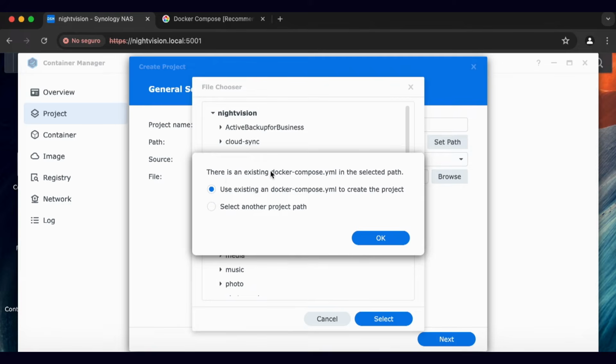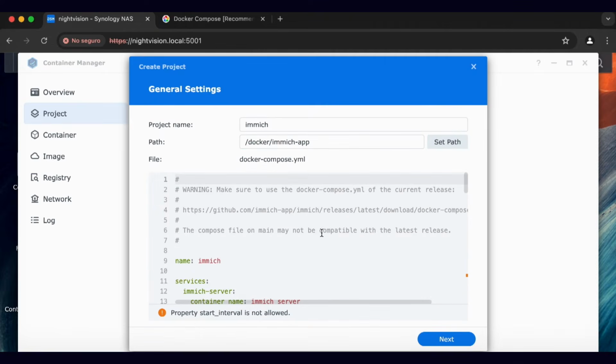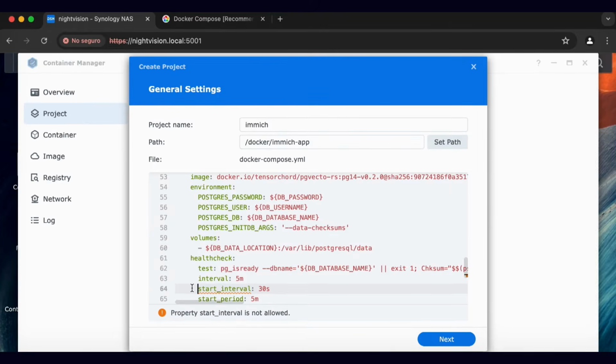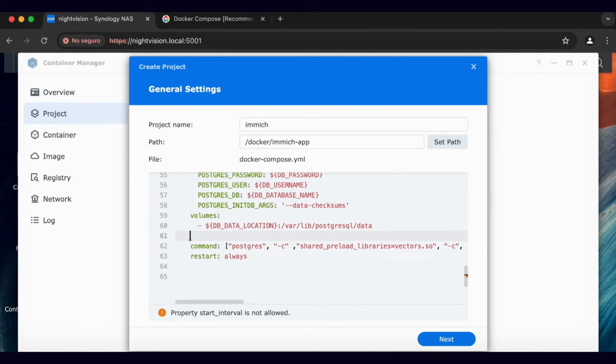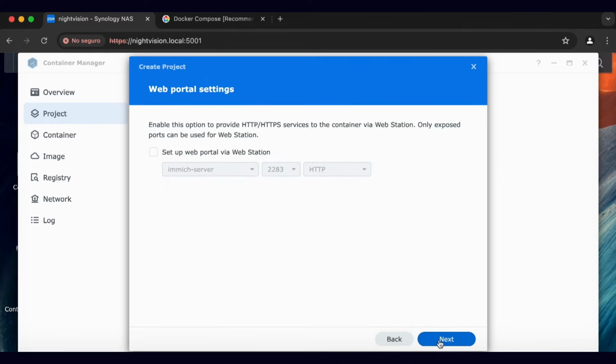There is an existing Docker, I think they fixed that. I think they used to be wrong. Use an existing, we want to use the existing docker-compose.yaml. We'll click OK. And you'll see that we get a little error here. That property start_interval is not allowed. So it would want me to delete this line. My buddy Ryan informed me that if you run the health check, it actually doesn't work. So I'm just going to delete the health check in here. And then I will click Next. Just make sure you're deleting that whole section that I just deleted.